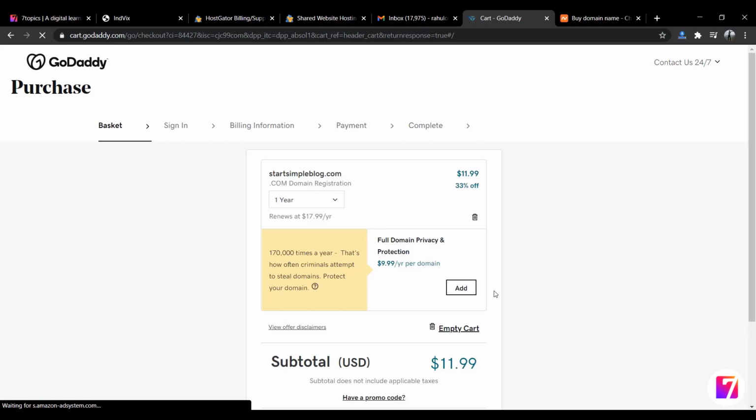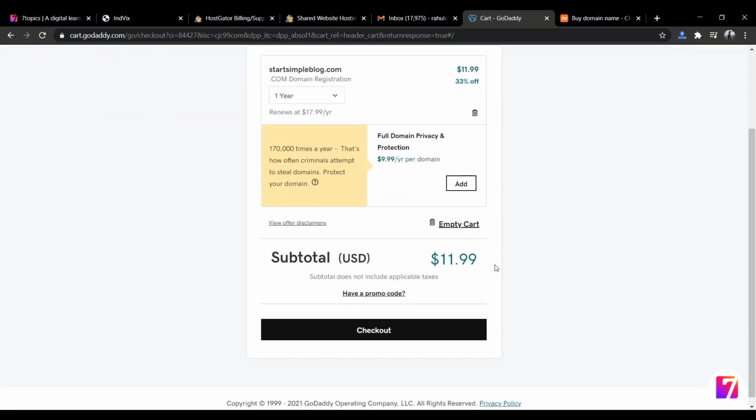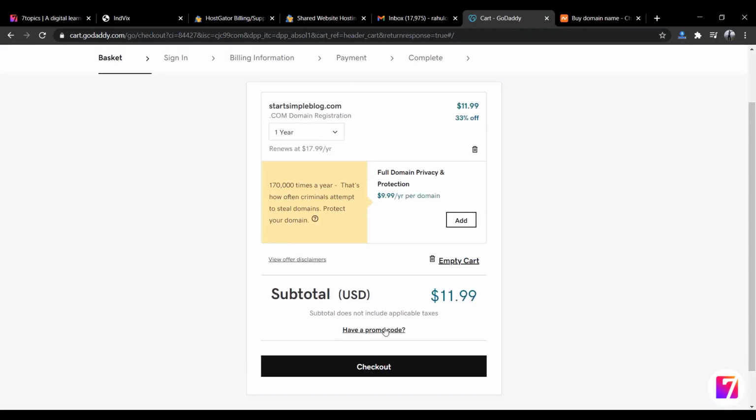Okay, so here also, if you see, the final price is $11.99. And if you have any promo code, you can search for promo codes on the internet, and if you get any promo code, you can apply it here to reduce the price by adding more discounts. So then click on checkout.